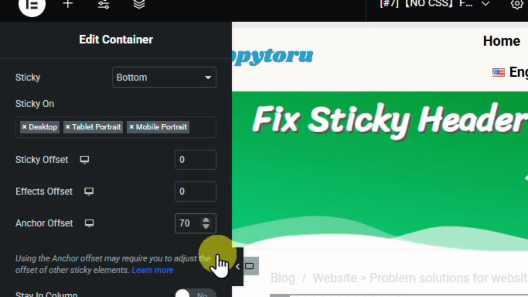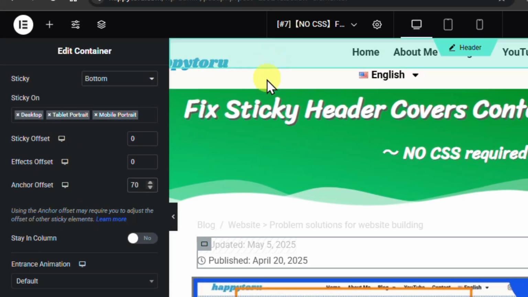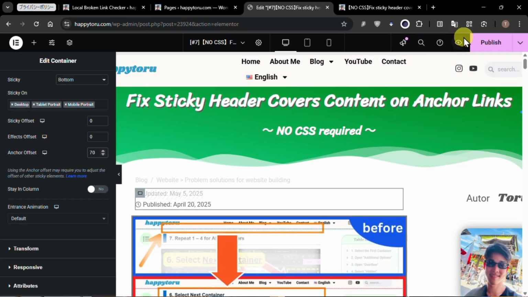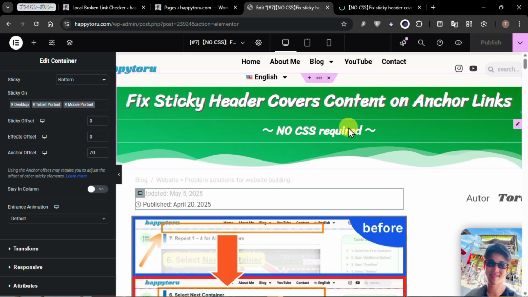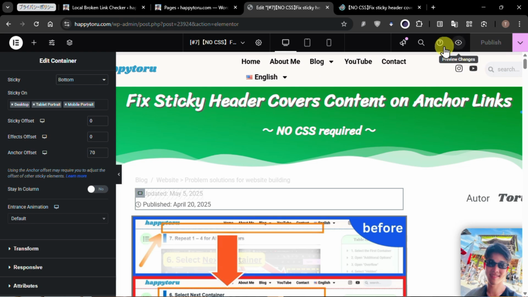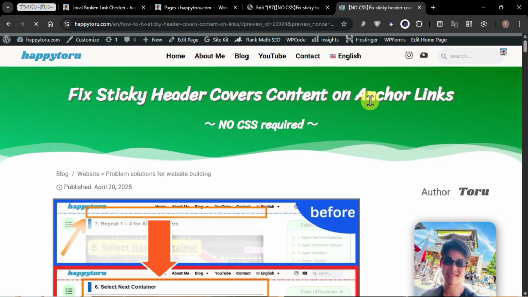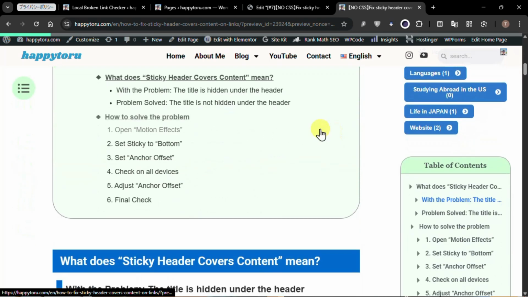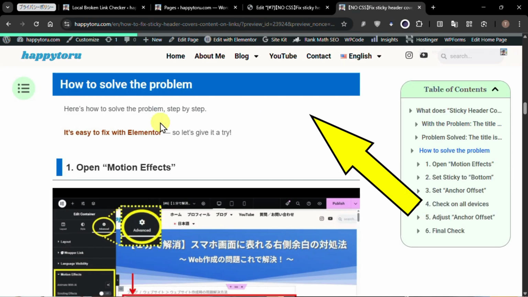And if you're not sure how tall the sticky header is, then you can preview and then set 70 or 80 or 50, whatever. You can set it by checking on the preview screen. So let's publish and let's check from the preview screen for laptop. Then for the desktop screen, let's click how to solve the problem. It's working properly, very good.